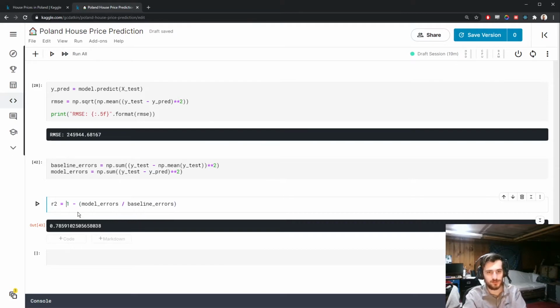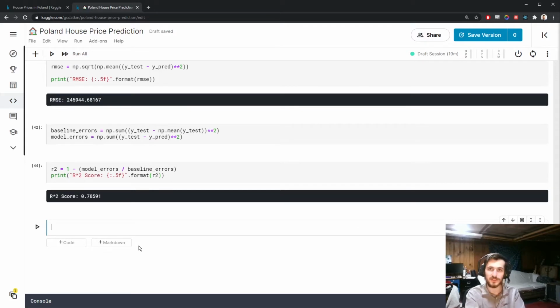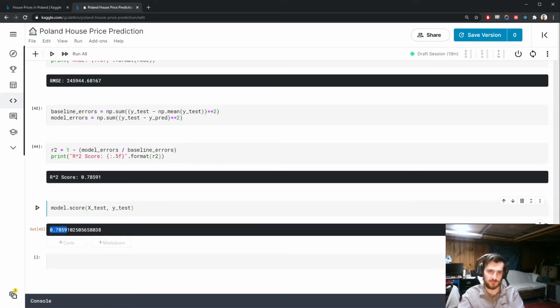And we'll call that R2, and I'll print it out. R squared score. We'll display it to 5 decimal places and format with R2. And we can just confirm that this is the r squared score by checking sklearn's r squared score with model.score, xtest, ytest, and it should be exactly the same. So yeah, there you go.